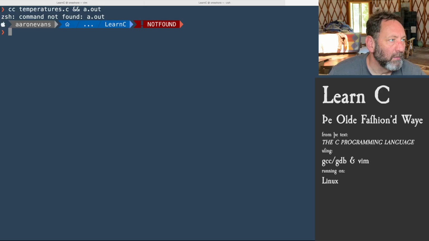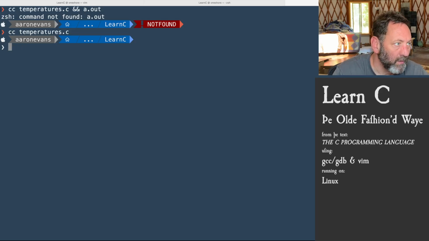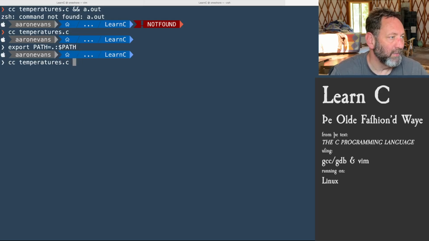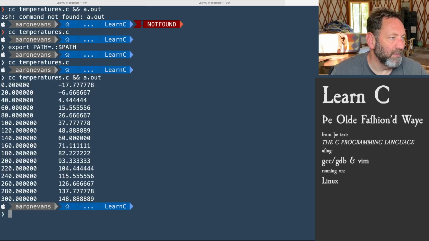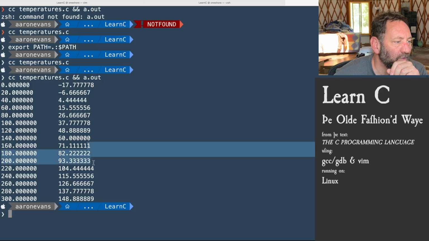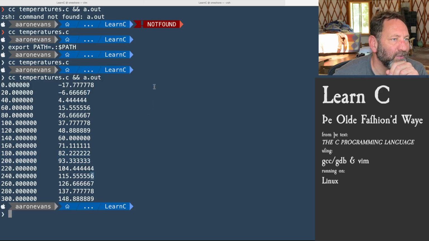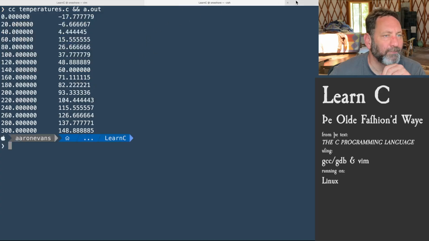That failed because export PATH equals dot colon $PATH, our existing path variable. So now I can do cc temperatures and okay, let's take a look at our numbers. 7778, 6667, and notice this is 111, 233, 444, 555, 666. It rounds up.